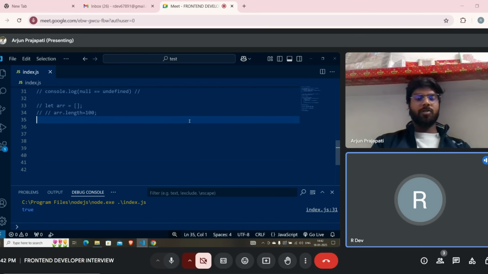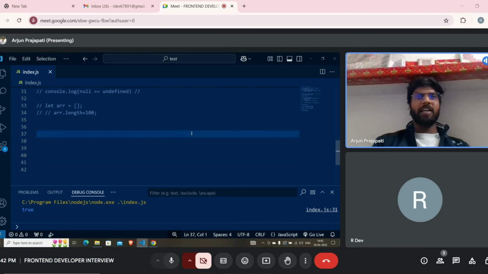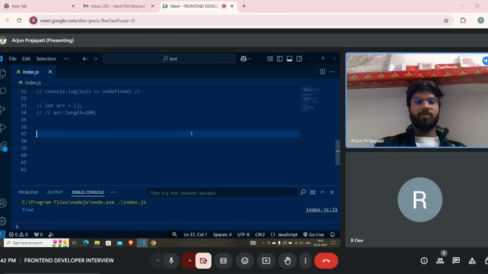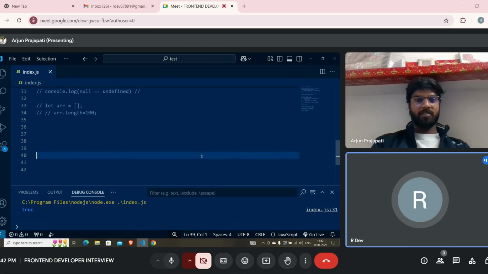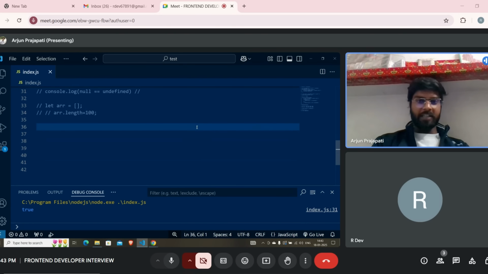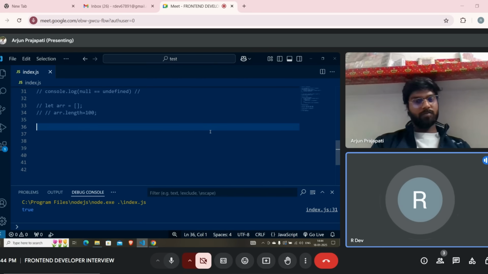Have you worked with promise chaining? Yes, sir. We are making a chain: when the first promise is resolved, only then the second promise or second function should be executed. Does it have multiple asynchronous tasks or one? Promise chaining has multiple asynchronous tasks. Okay, fine.